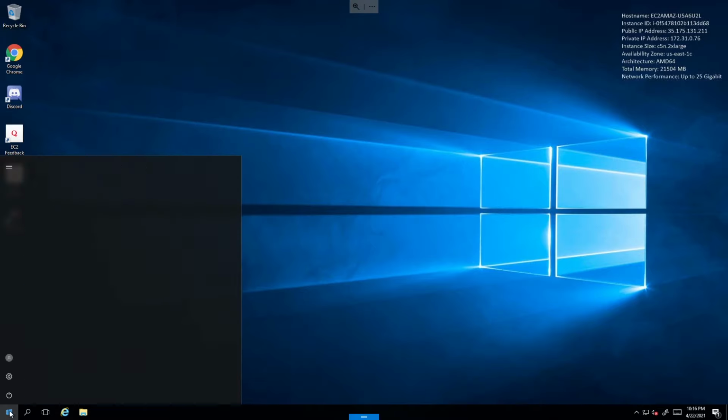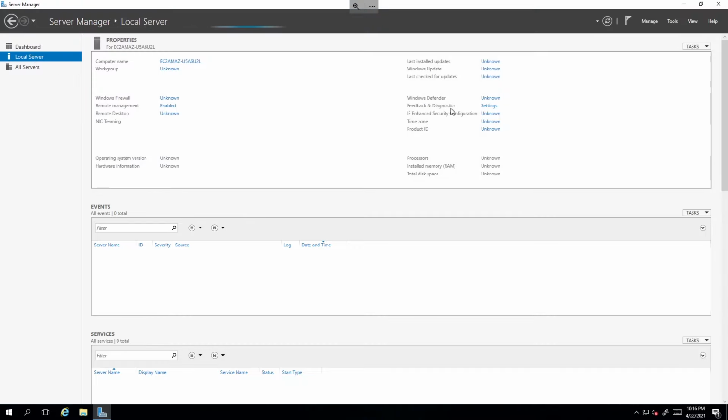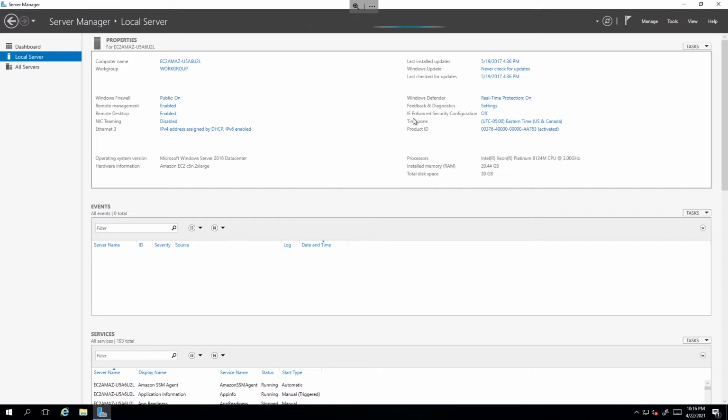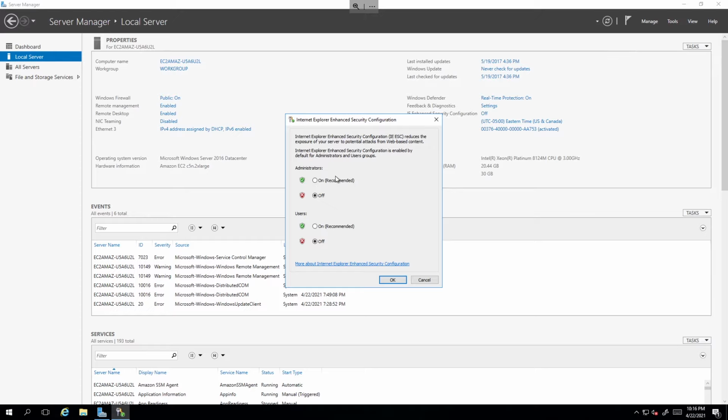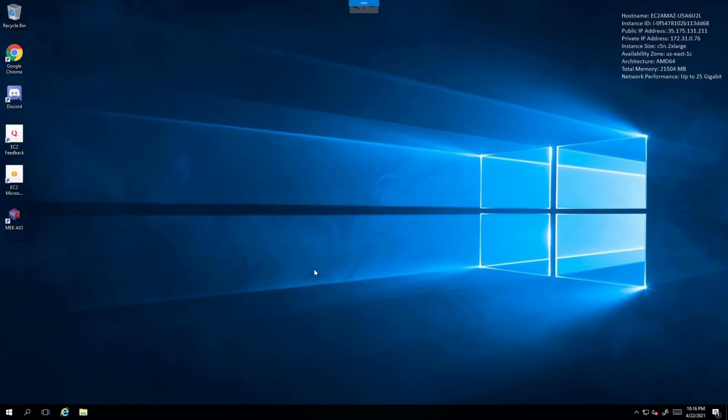Make it your default. The other thing you want to do is go to Server Manager, and you're going to want to turn off some stuff. Go to Local Server up here, and you're going to go to IE Enhanced Security Configuration, and you're going to want to make sure it says off. So when you make a server for the first time, they're going to both be on. You're going to want to turn those off. So make sure that's all set up, and then that should be all good to go.